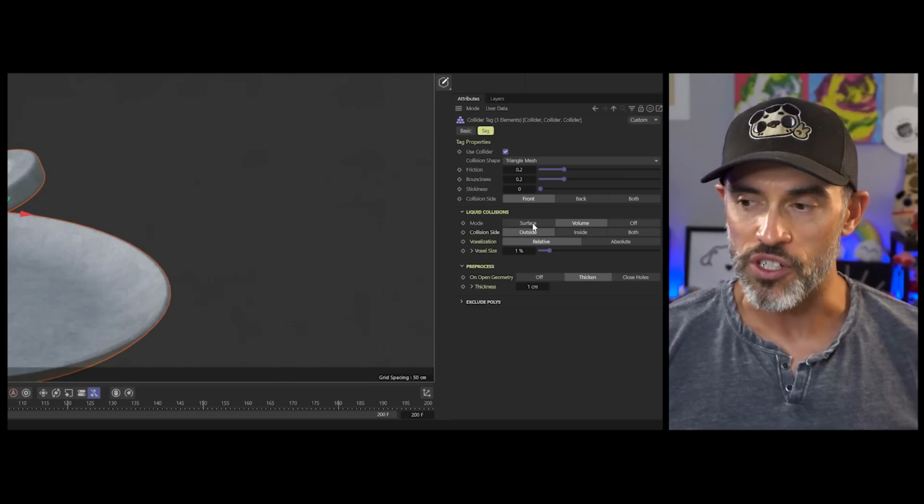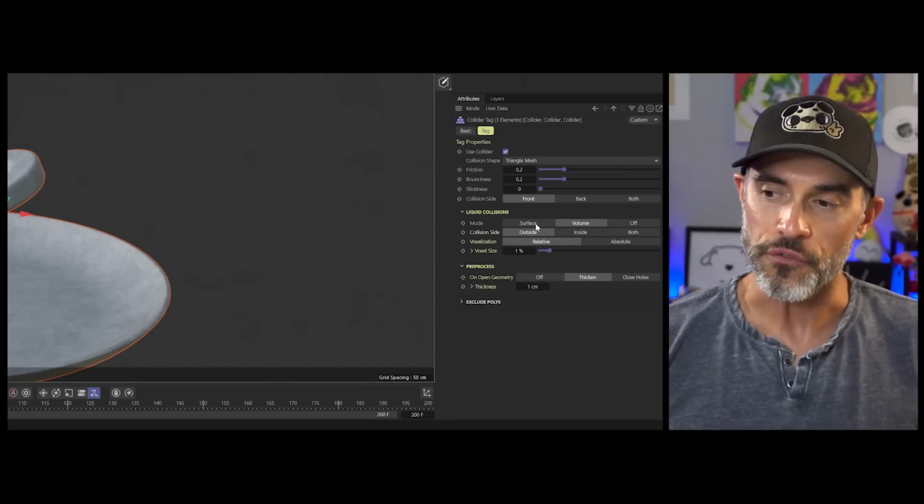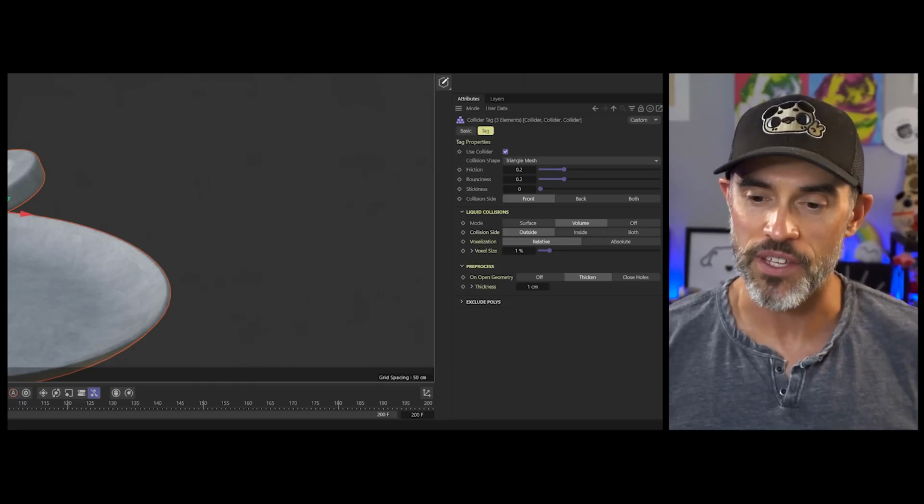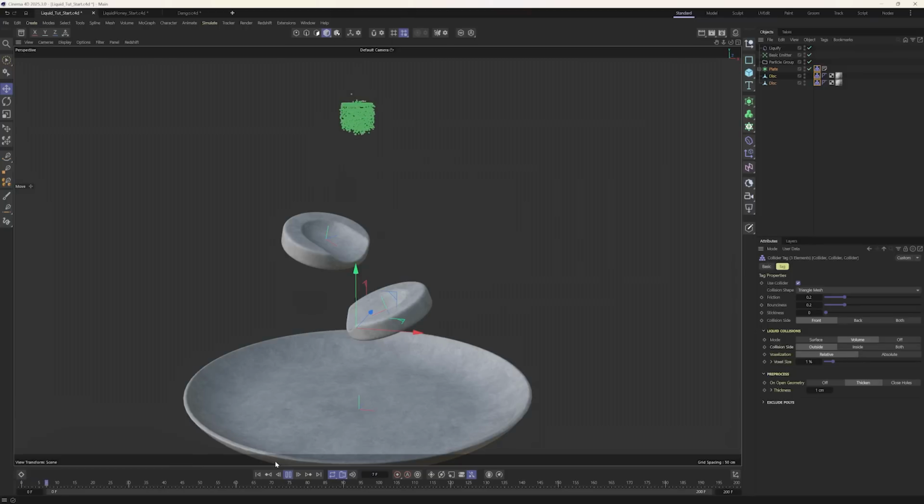Typically, if you're just working with solid surfaces, you can just go with surface, but I'm going to keep this at volume. And if we hit play now, you can see we now have this liquid interacting and colliding with our objects in our scene.